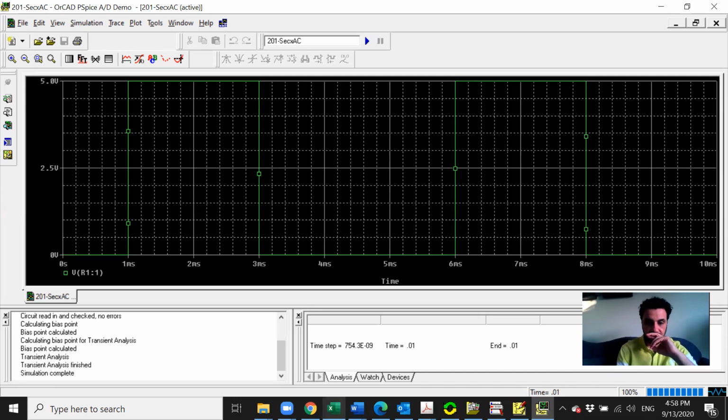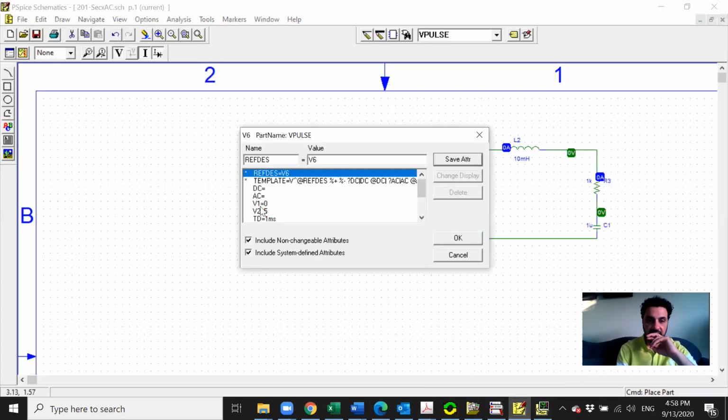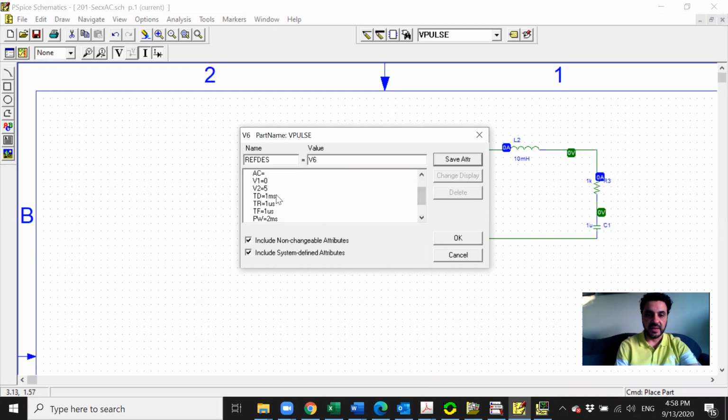So if we go back to the schematics, let's keep 0 and 5. We can, by the way, change the levels. We can make it -2 and 2. We can make it any other level. If we change the time delay, let's make it 0 for now. Then the rise time, let's choose it to be 1 millisecond, and the fall time also we will make it 1 millisecond.